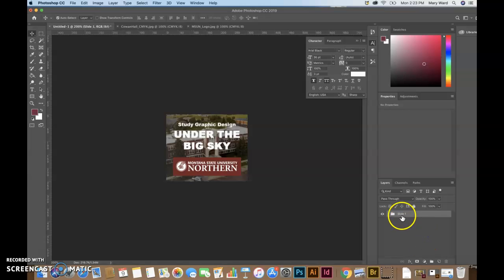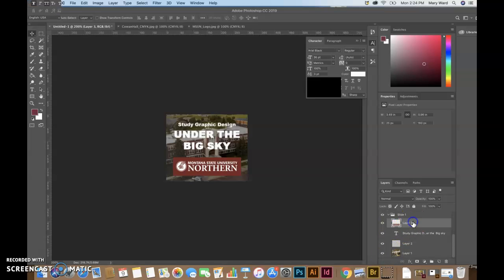Okay, and then what we're going to do is take this and copy it by dragging it onto the new layer button, and that will make a copy. If you want to copy anything within the Layers panel, just drag it down here. And let's rename this slide 2. And let's open that up. So it looks the same as this one did. It has our logo, our text.